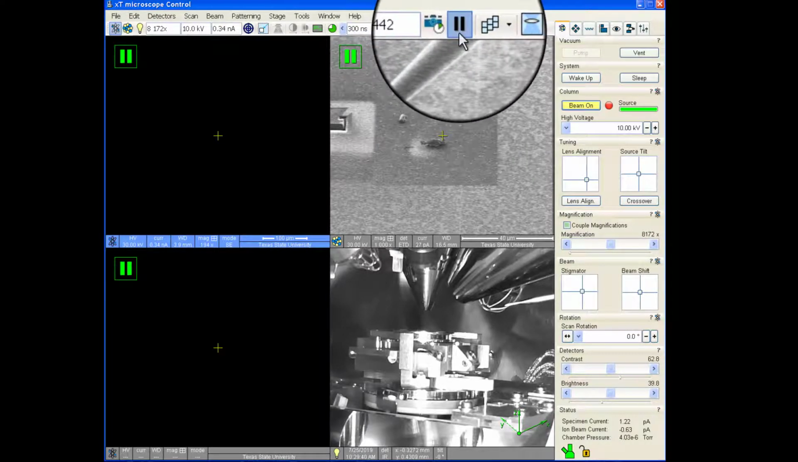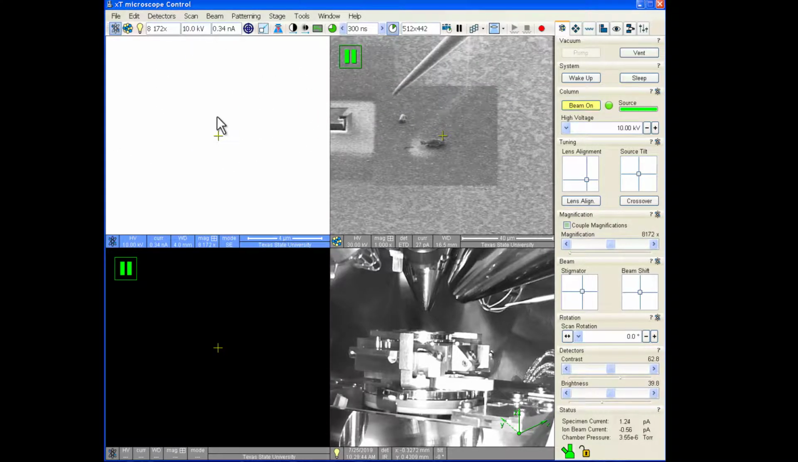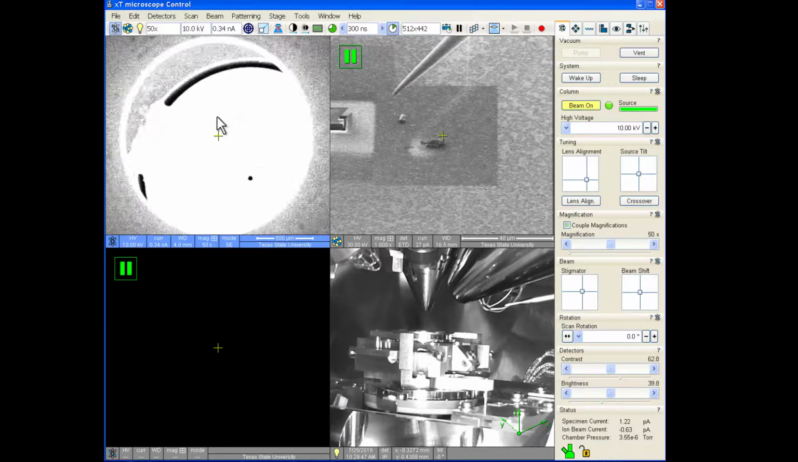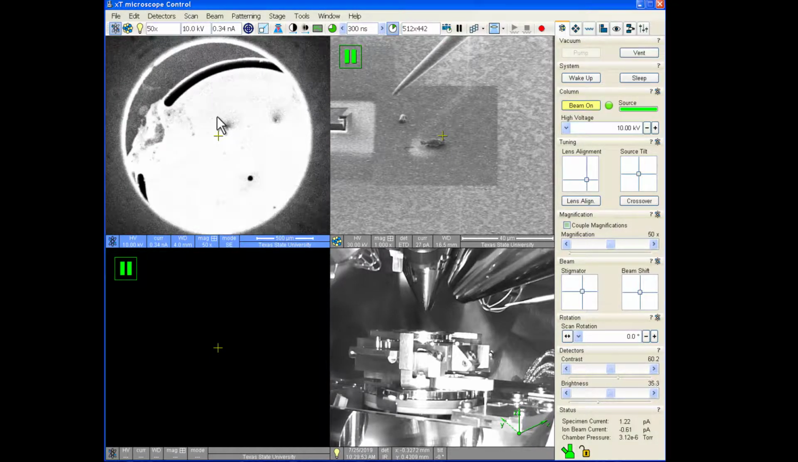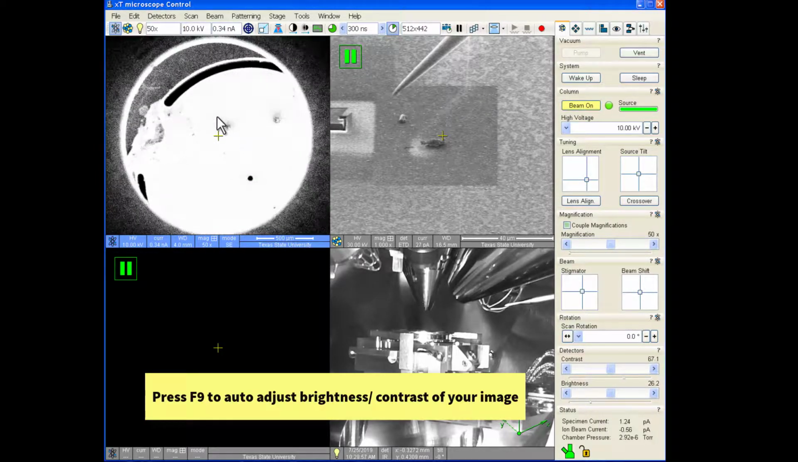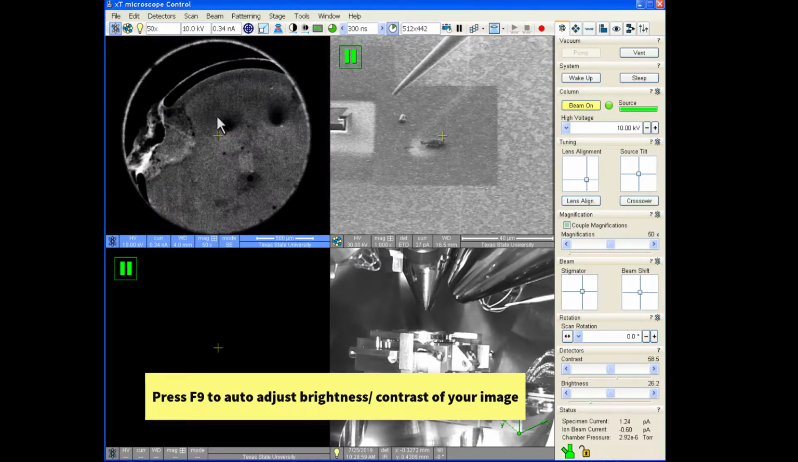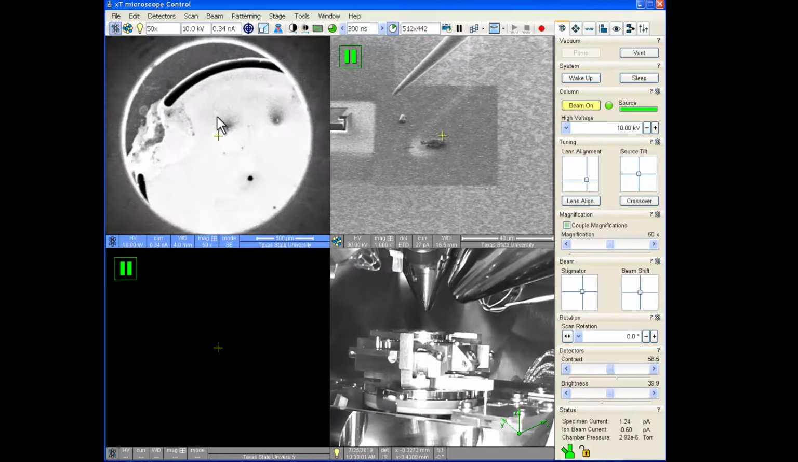To see a live image, click the pause button on the top menu bar. You're now seeing a live image of your sample in the SEM. Once you have the live image, press F9 to automatically adjust the brightness and contrast of the image to more clearly see your sample.